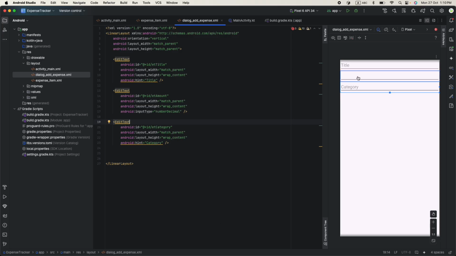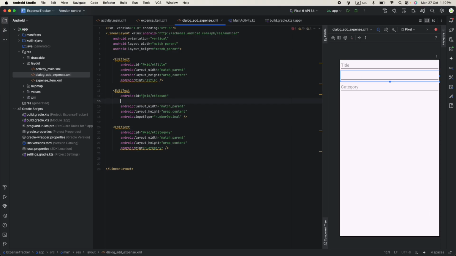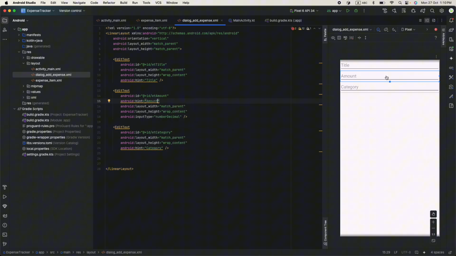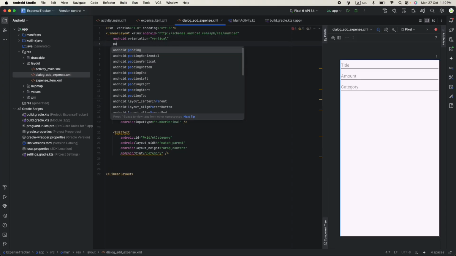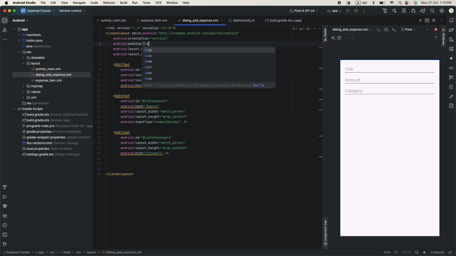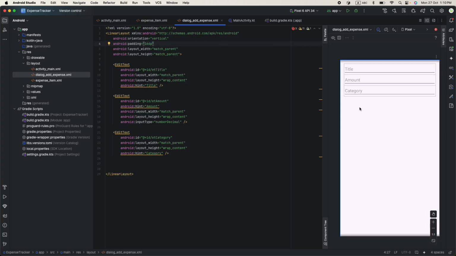So we have title, we have you can just say text, sorry, hint amount. So we have title, we have amount, we have category. This is what we need, and we just give some padding over here. Padding should be 16 dp. Okay, this is for our dialog.